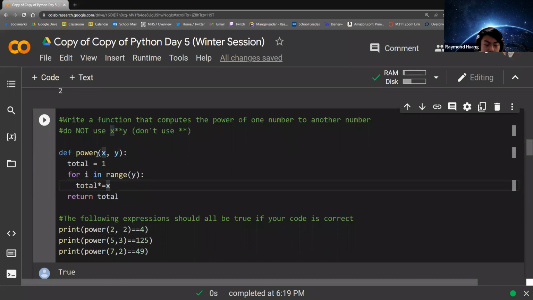So okay, if you run through the loop once, the first loop, the total is 1 and x is 2. So total 1 times 2 is 2. And then the second loop, the total this time is 2 from the last time. And then you times it with 2 again, which is 4. And then you just return the total.